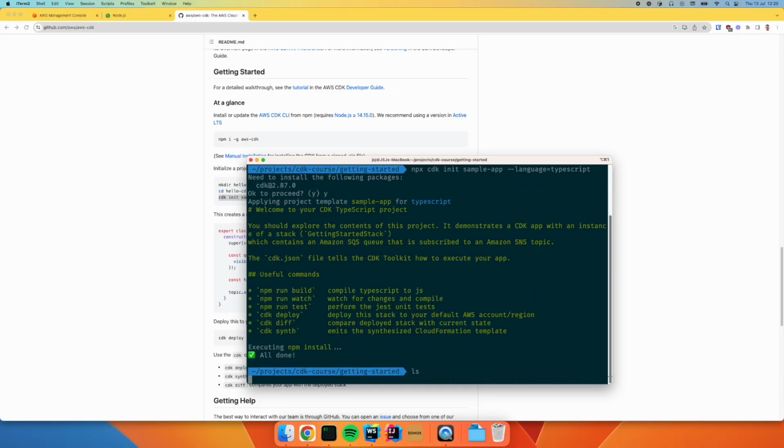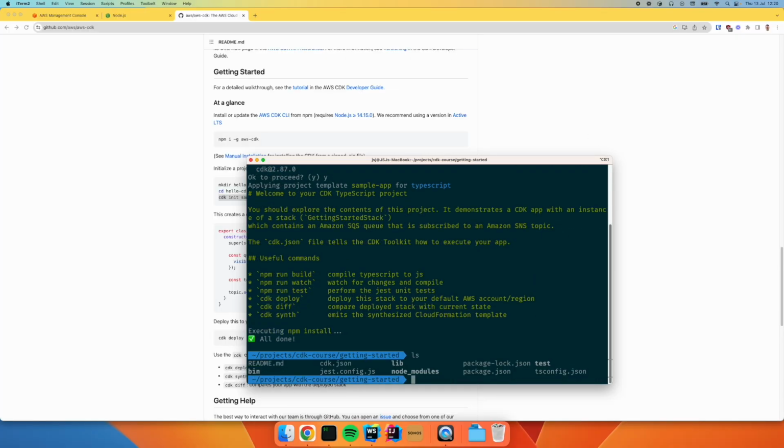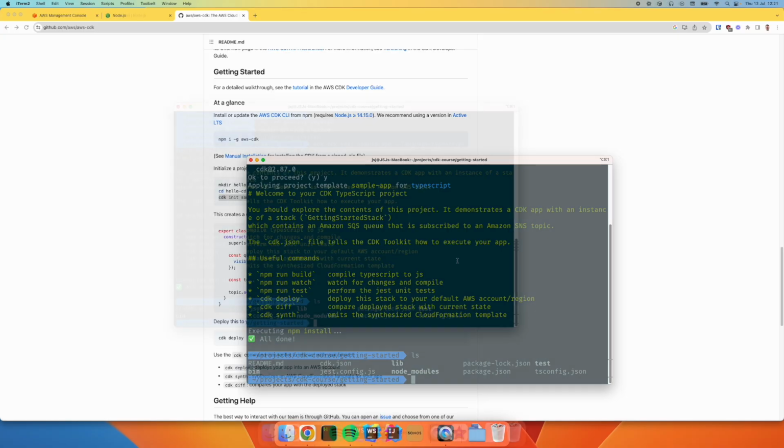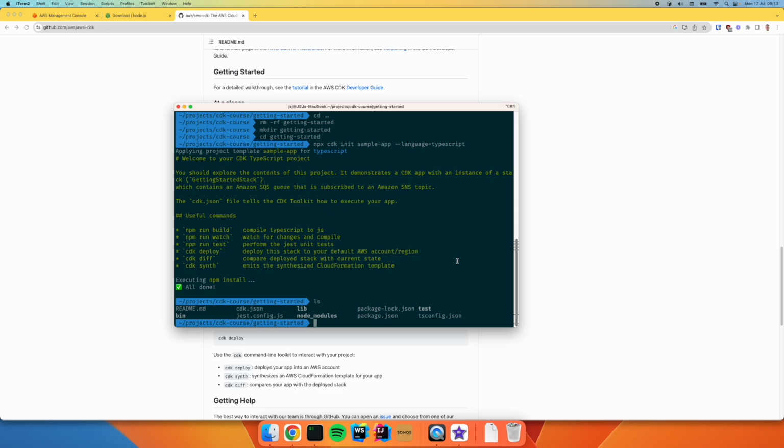Lovely. So let's do an ls, and we see a lot of the usual suspects for a Node.js project. We've got Jest set up for testing. We have a package.json and a package-lock indicating we're using npm. We've got our node_modules folder, and we've got a few files for bits of source code in bin and lib.